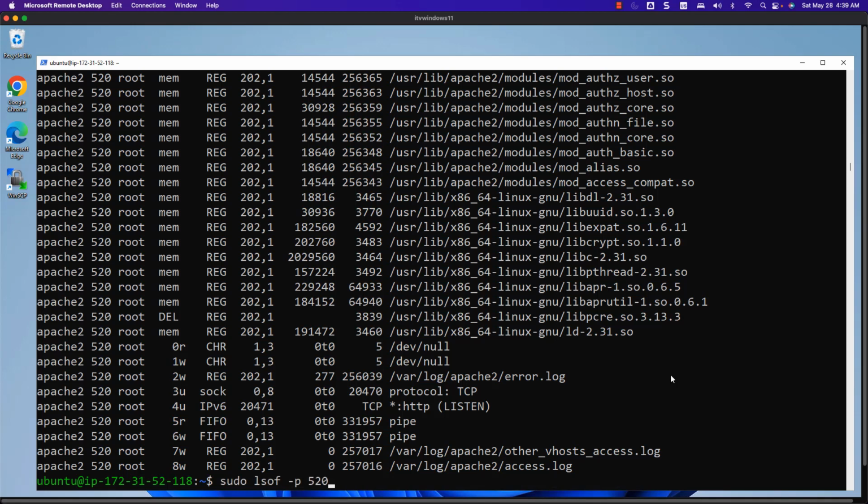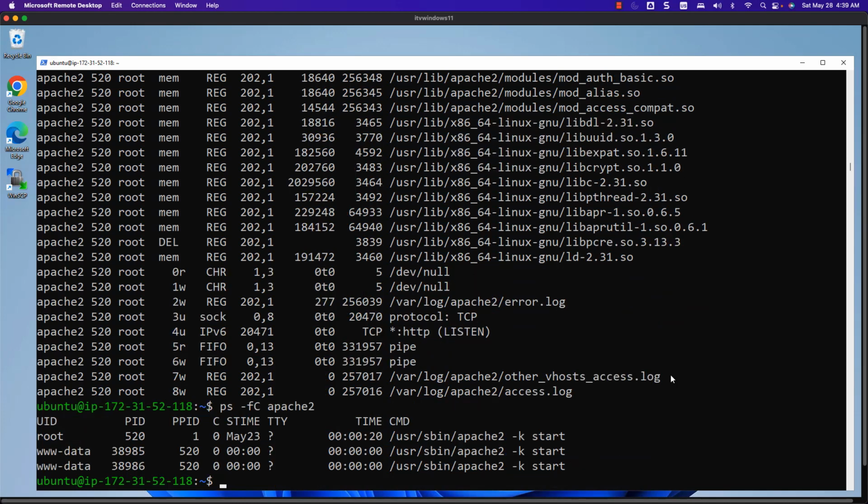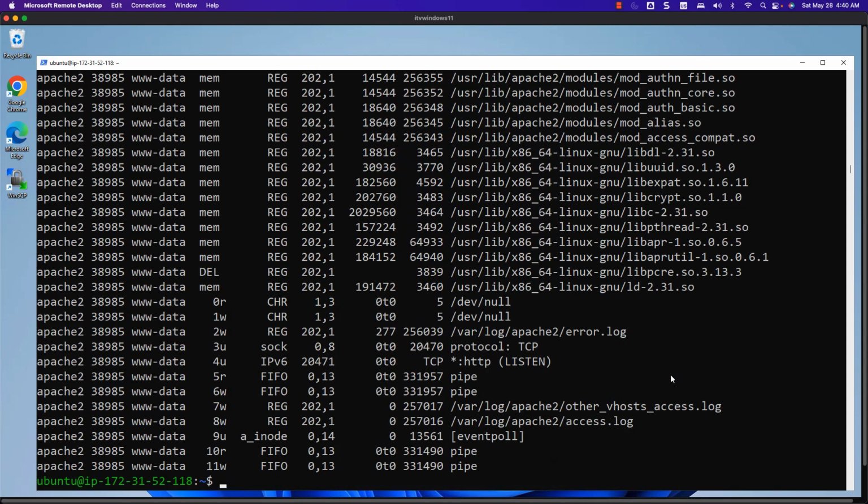Let's run the ps -f -c command once again against Apache 2. Now let's validate the lsof command using process ID 38985 or 38986. In this case, I'll be using 38985. Let's hit enter. You can see all the details with respect to this process ID as well. This is how you should be able to get the open file details based on process ID.